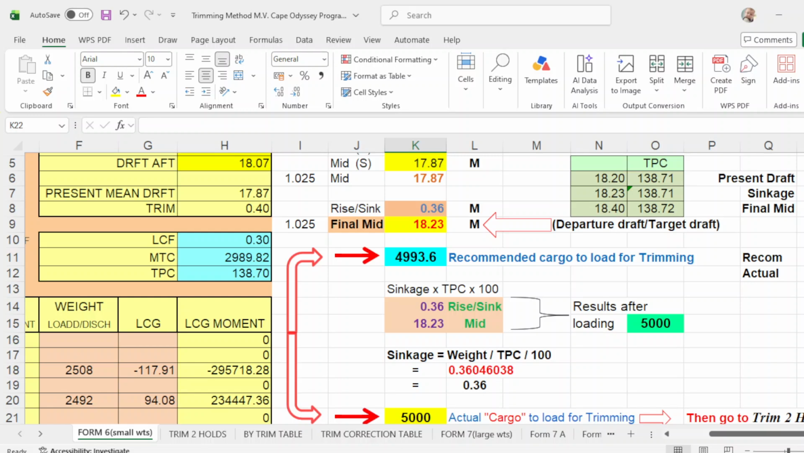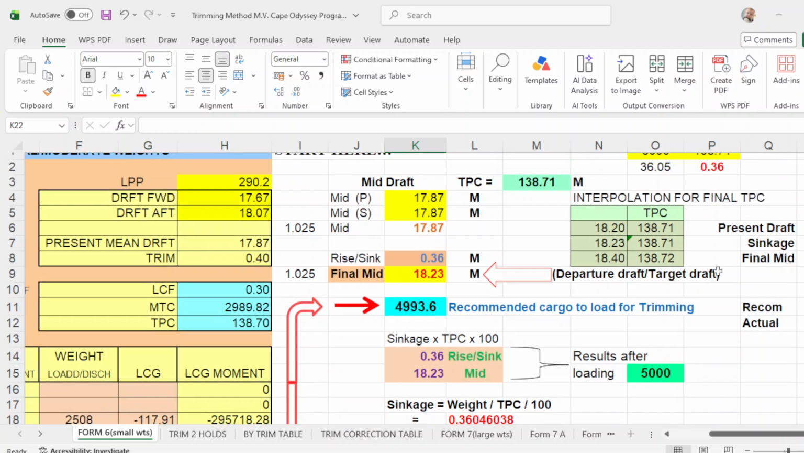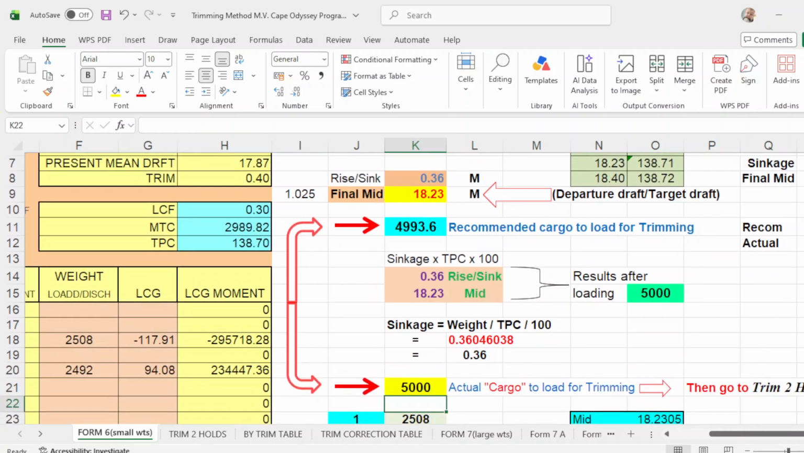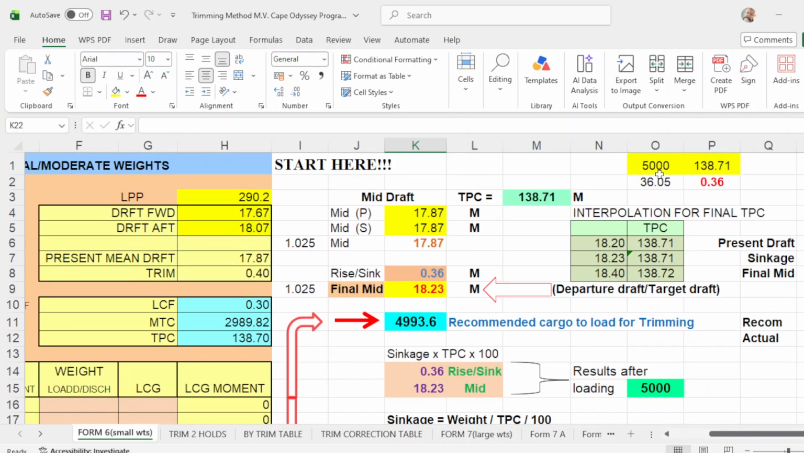Okay. So this is one way of getting the sinkage: 18.23 minus 17.87 is 0.36 meters, or 36 centimeters. So that is how to get the sinkage. The other one is, since your actual cargo to load for trimming is 5,000, you put here 5,000 and your TPC is 138.71, which is this one. So 5,000 divided by 138.71 is 36.05. Divide by 100, that will be rounded up to 36.